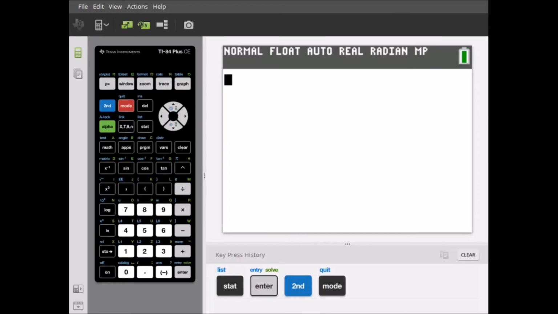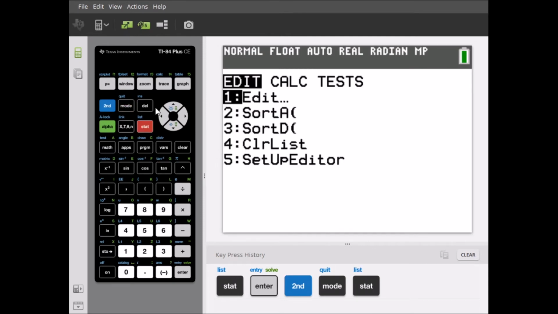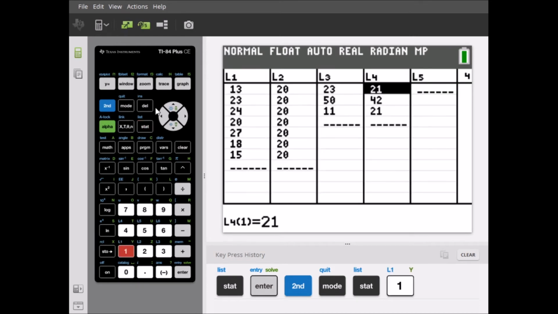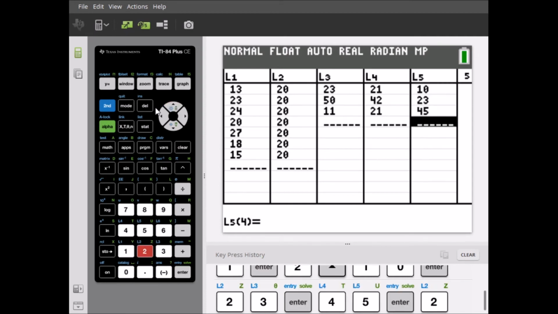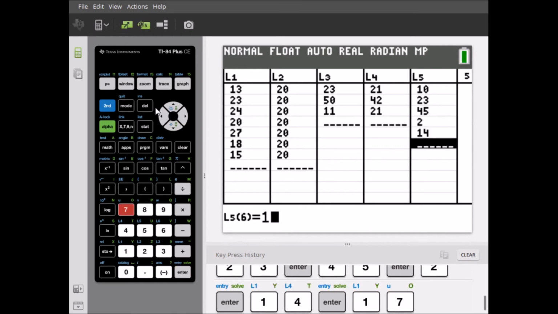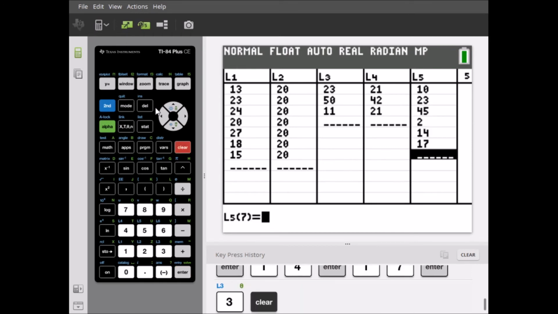Next up, you guessed it, we're going to look at how to do that same process on the 84. We're going to use different random numbers, but we'll again do one sample statistics on a data set. First we're going to start by going into Stat, and then we're going to go to Edit, which is option number 1. We already have some data in here, that's fine. We're just going to go over to L5 and put in some random numbers. So let's go this time with 10, 23, 45, 2, 14, 17, 83.